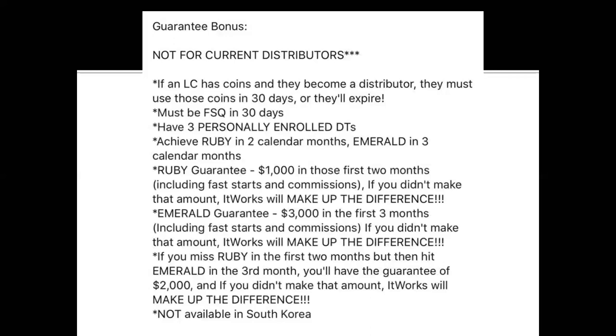I can't place the distributors under you. You have to personally enroll them. That's part of the rules. And then the next thing you want to do is reach either Ruby or Emerald rank. And you've got 2 calendar months to reach Ruby.